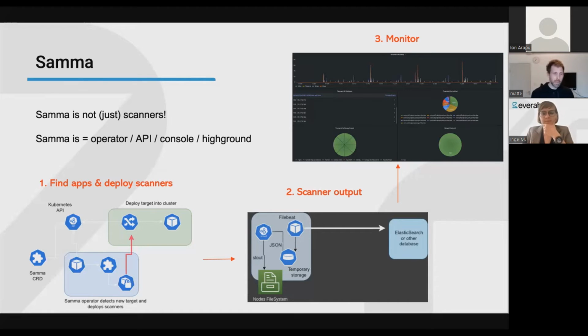And then Samma is built up of small components, and you can see them here as well. The first one is a small Kubernetes operator, because this is mostly built for Kubernetes clusters. The operator detects targets within the cluster. So when you deploy a service or application into the Kubernetes cluster, it will detect, okay, this is an ingress here, this is a service, and then it will also say, okay, what kind of scanners am I going to run here, and then deploy the right scanners against this ingress and service. And so that's the operator.